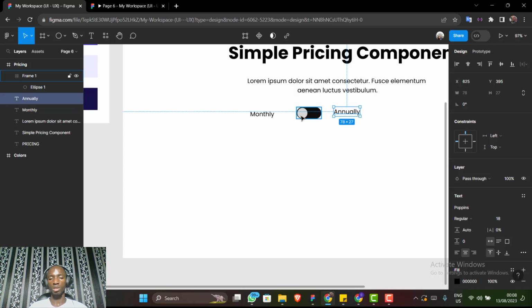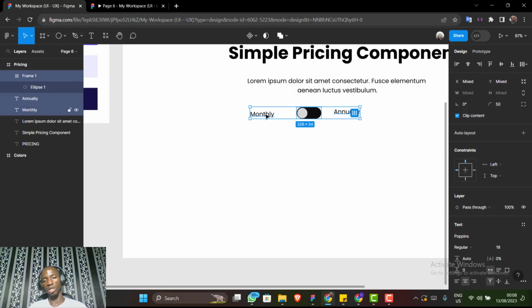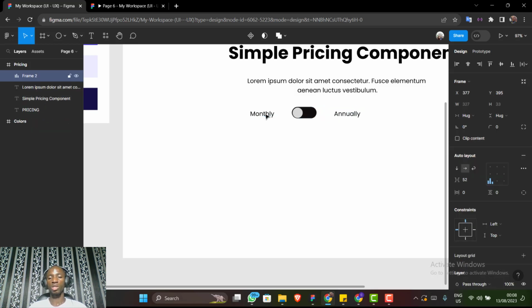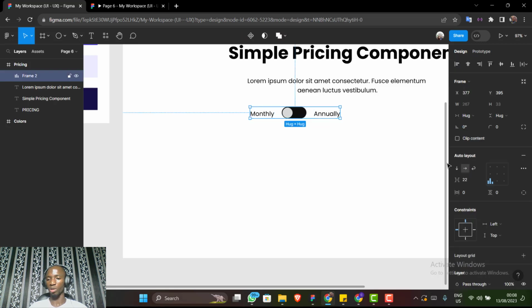Going to select the three of them, then Shift A to add auto layout. Now inside this auto layout, this is going to be 22. I'll make it 22. Right, so I think this should be in center. All right, now that that is done, let us centralize our components.